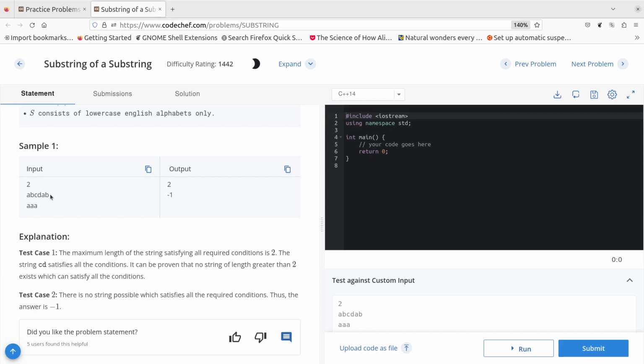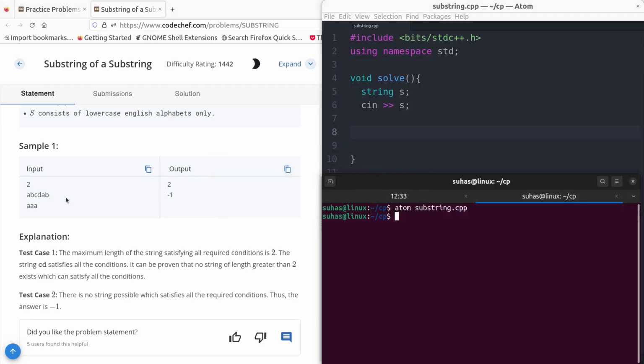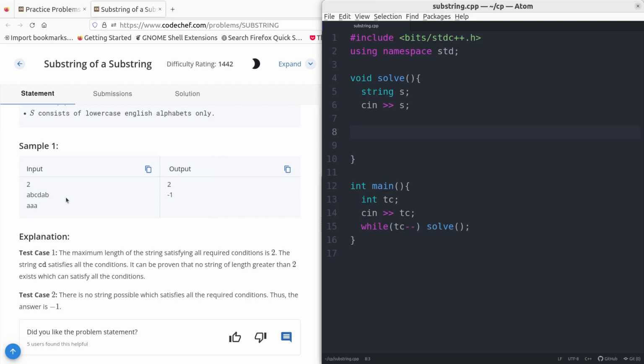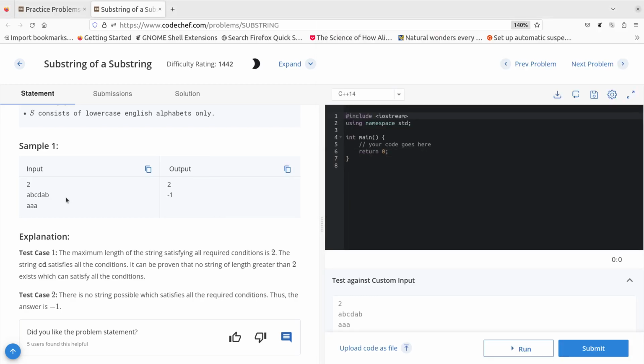So how can we solve this? A, B, C, D, A, B. We are having a string S. So of course you cannot take the last element and the first element and the last element. It is quite a tricky question.